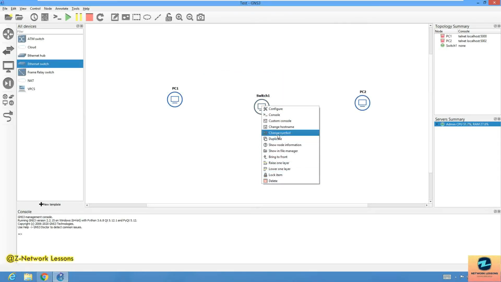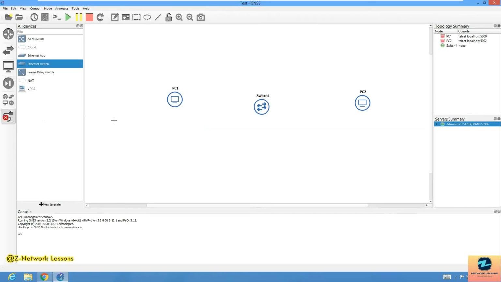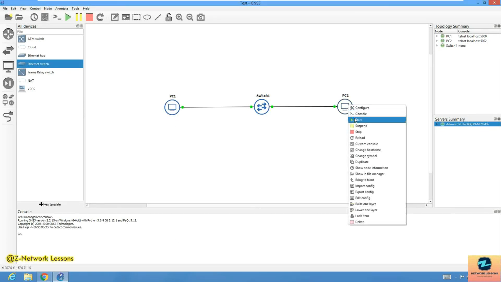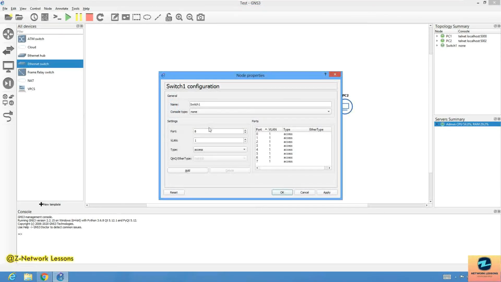So I will again change the symbol. So here is the switch. Okay. So you can do this here, apply. Okay. So now I will go and connect this to the Ethernet 0 and the 0 here, and from here 1 to 0, right? So in order to run the console, first of all I need to start the PCs. Start, right click start. So this you cannot configure via CLI. You can do it like this.